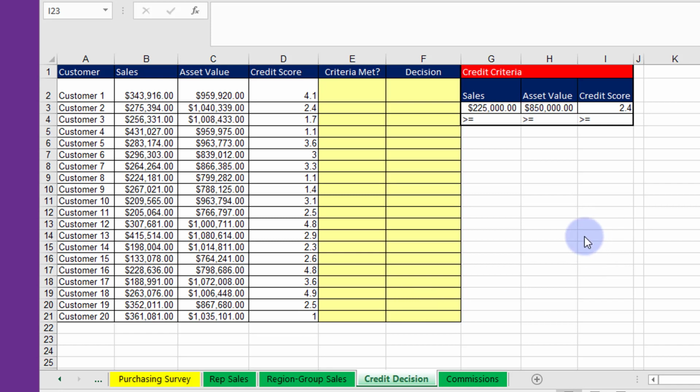In this problem, we have some information about 20 customers. We know their annual sales, we know their asset value, and we have their credit scores. And we are trying to make a decision as to whether or not our company will extend credit.